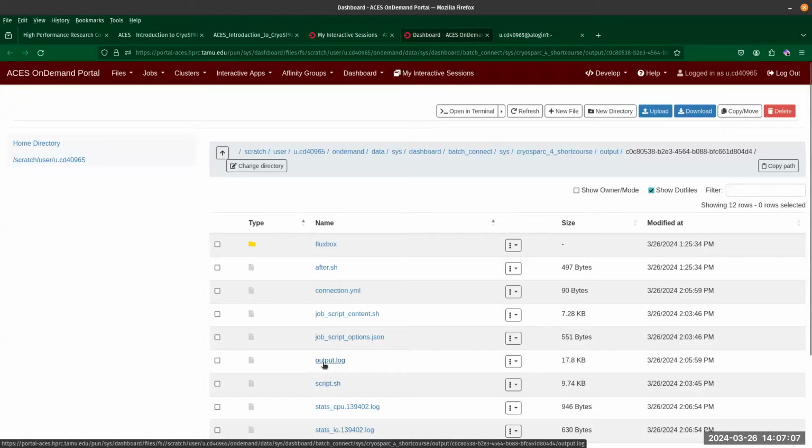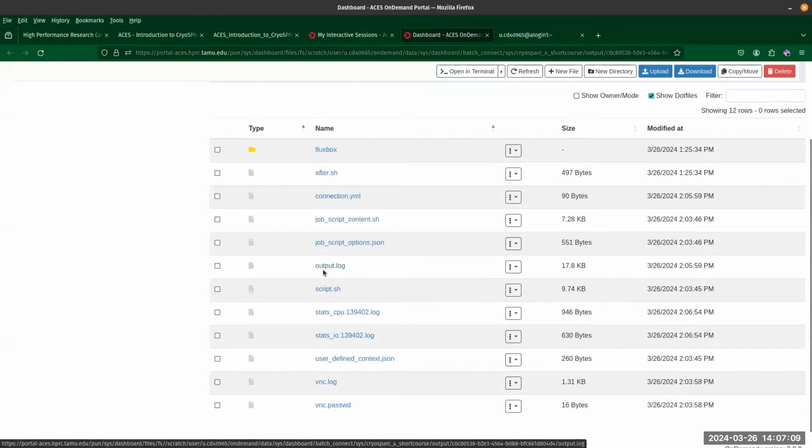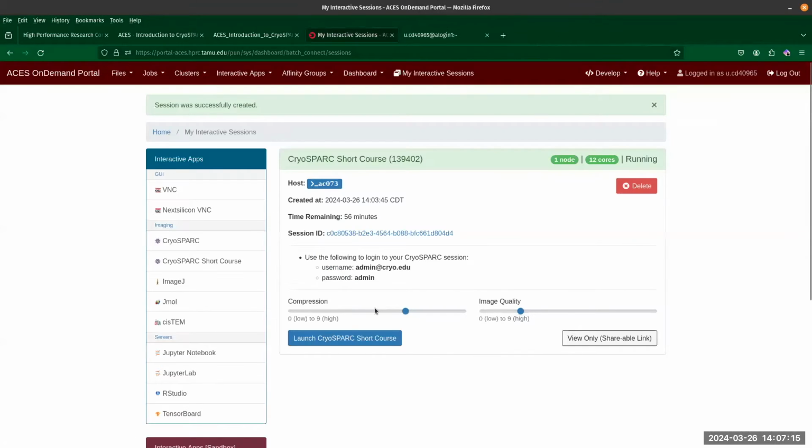This output.log file is a place to look if you have any errors with your job submission. You can check this log and let us know if you have any issues.